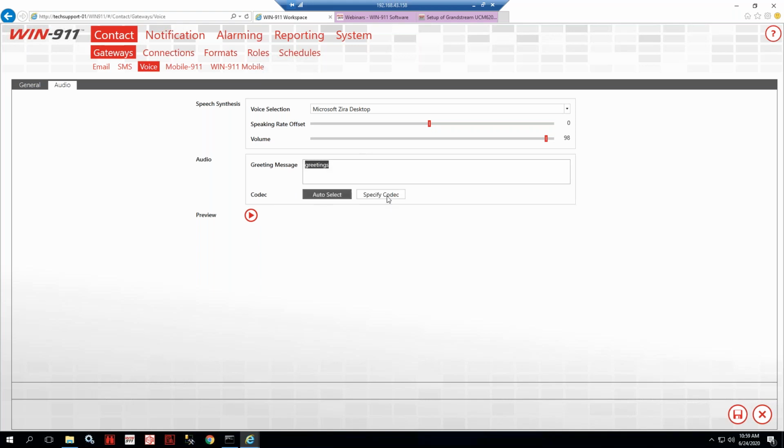And then for the codec, don't ever click specify codec. It should never be the case. Even if you're using your own voice over IP server, they're going to have a codec that they prefer. Always keep this auto select. Don't ever put a specific one in here. The auto select covers about a dozen different codecs that exist out there, and it will negotiate whatever the VoIP server wants. So there's no reason to change this to specify codec.